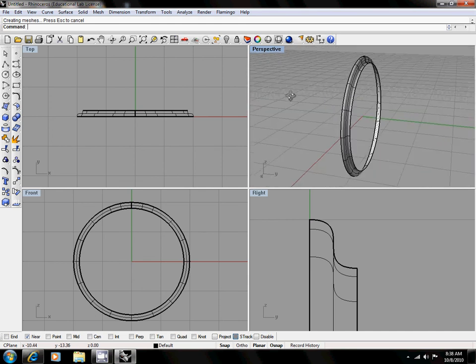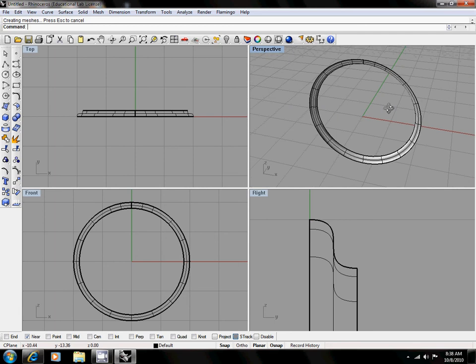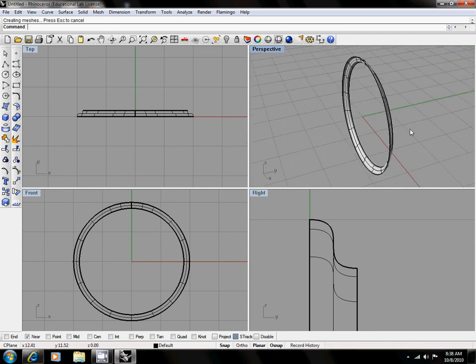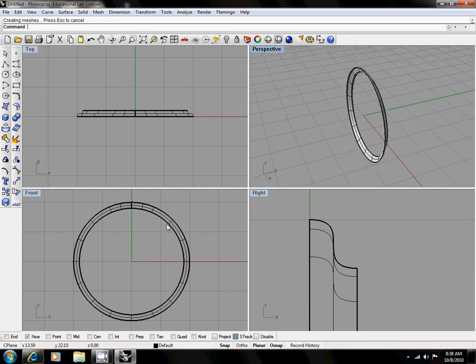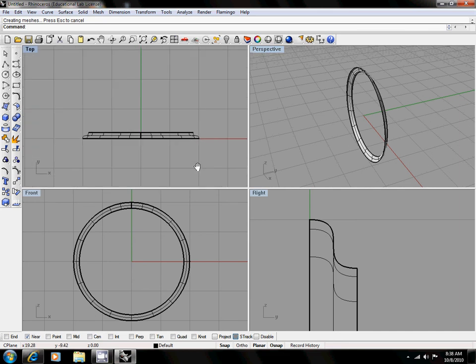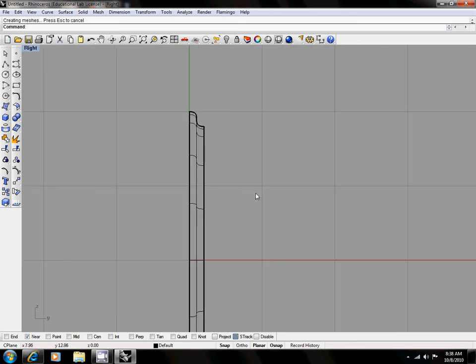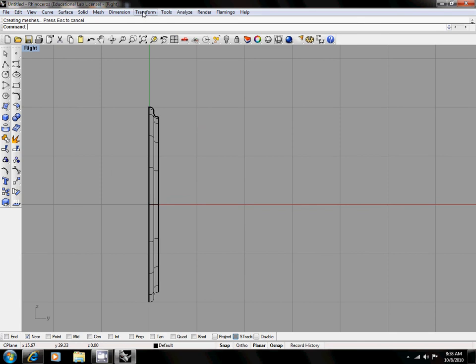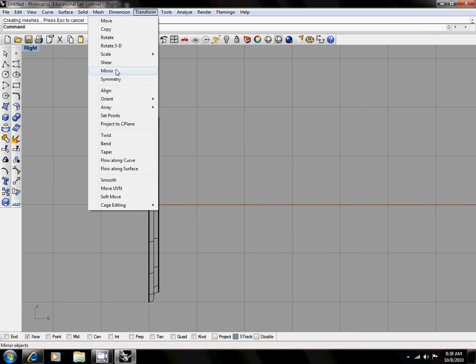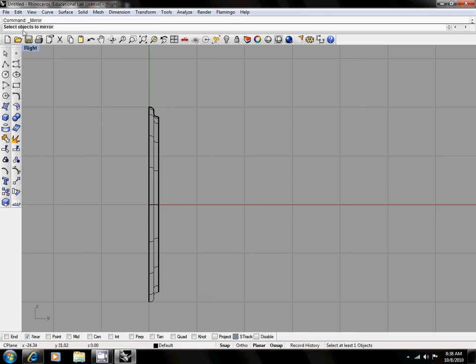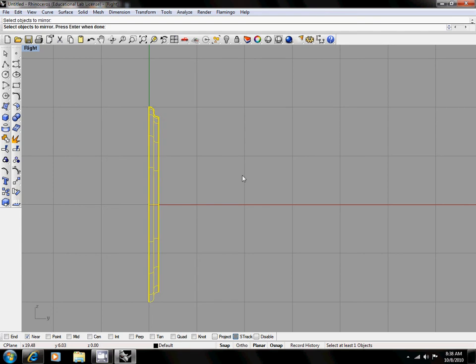And what I'm going to do over here is create the other side, a perfect copy of the other side of the rim that I'm making. This is very easy. I'm going to maximize the right view, okay? Now, there's a tool called mirror, located in transform, mirror, okay? It says select objects to mirror. So I'm going to select all the surface that I just made, and press enter.